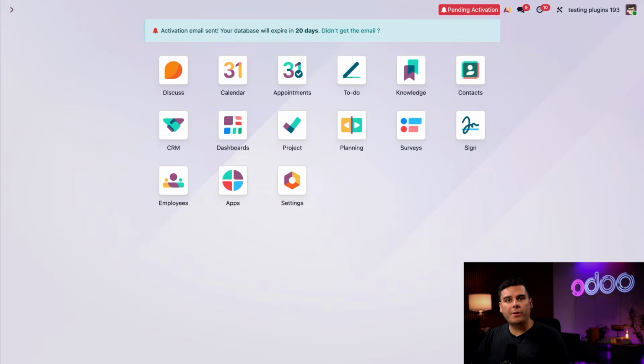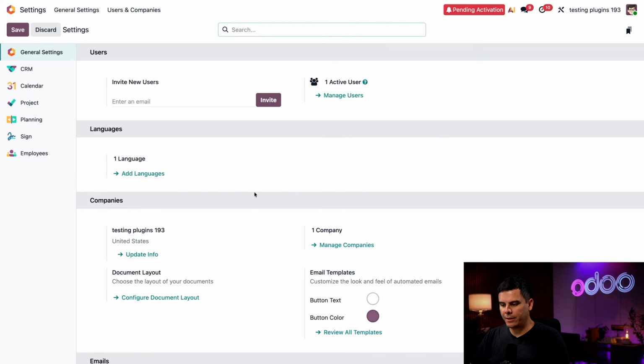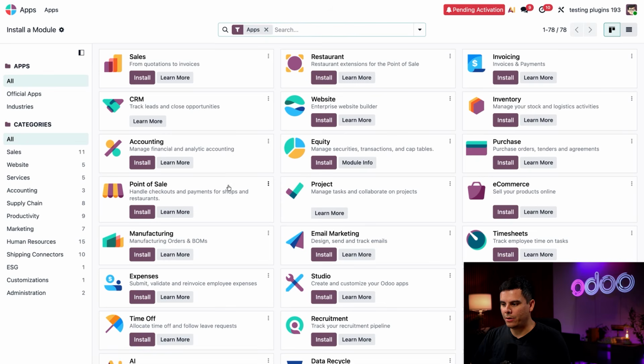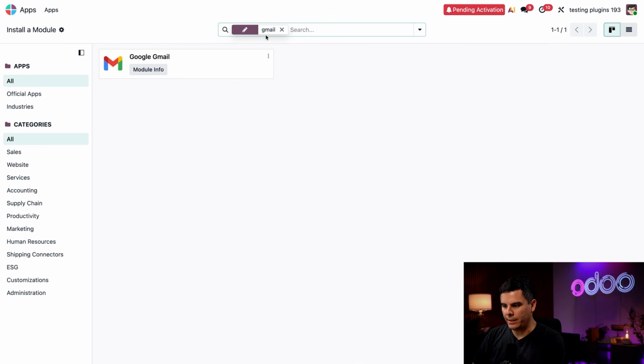So before we start, we need to make sure that our database version is 19.2 or later. Let's open up the settings application over here and scroll down to the very bottom. Perfect. Version 19.3 is right there. All right. Now let's go back to the main dashboard and open up the apps application. I'm going to clear the filter right now, and then we're going to search for Gmail. Great. There we have it. We want to make sure that the Gmail module is installed, and it is. So we are ready for the next step.